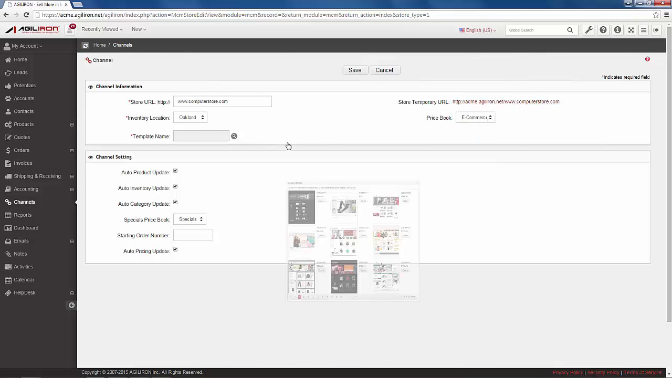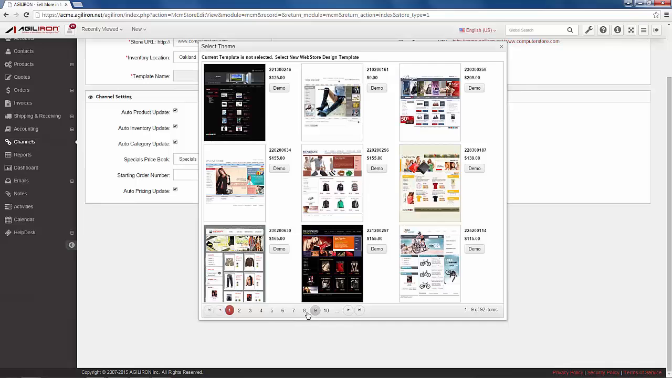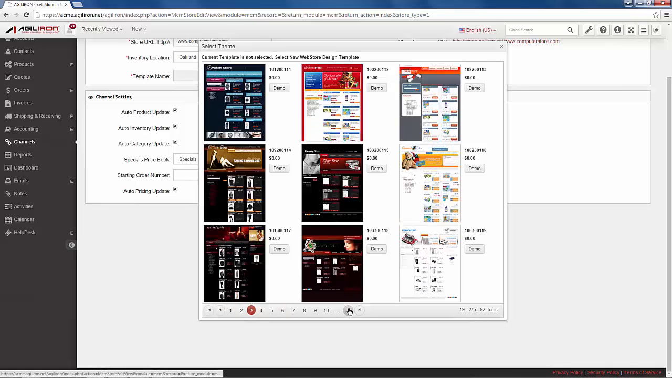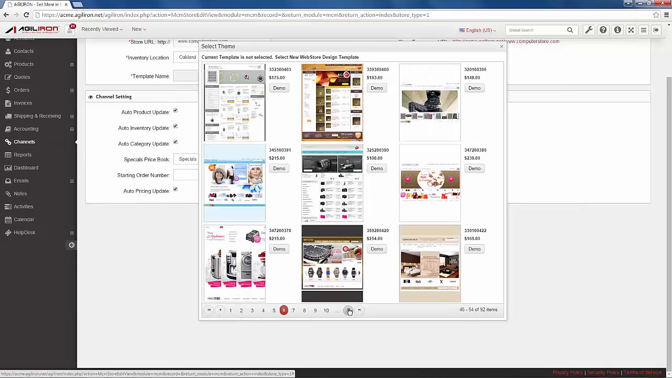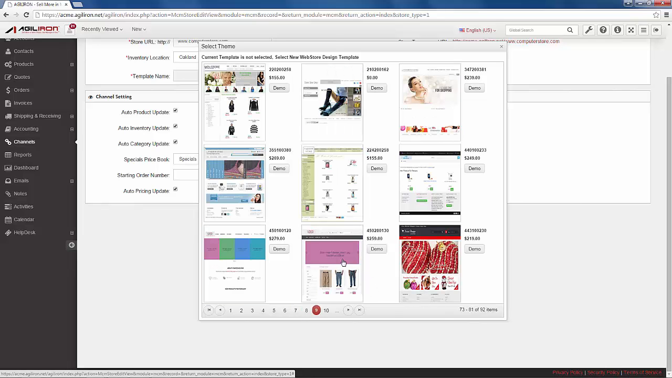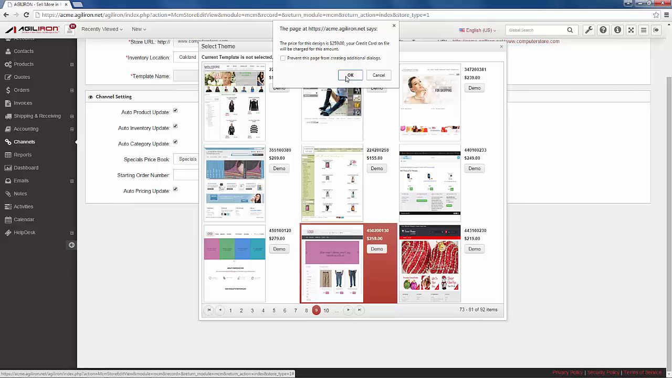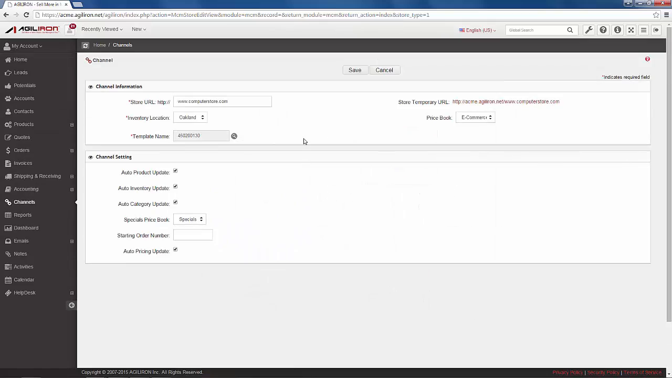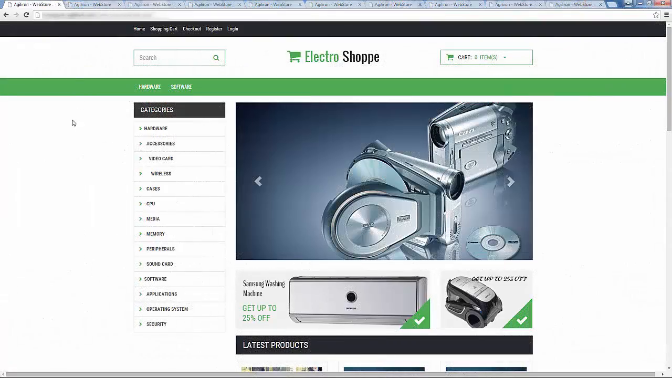You then select a design for the graphic layout of your store here. There are many designs to choose from. They range in pricing from $200 to $300, but that is a one-time cost. The design selection you make can be changed at any time simply by selecting a different design theme here. Let's take a look at some of the sample designs.